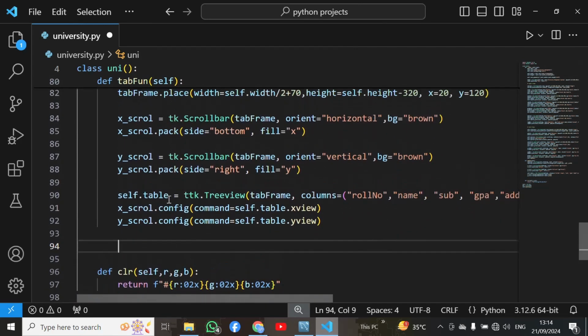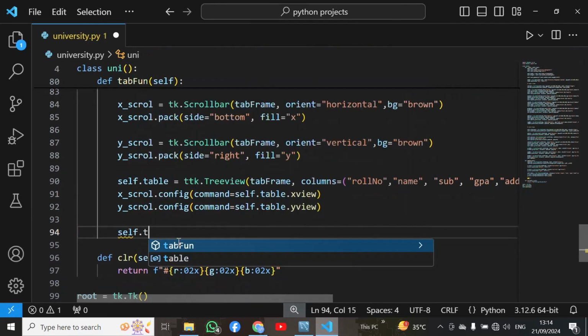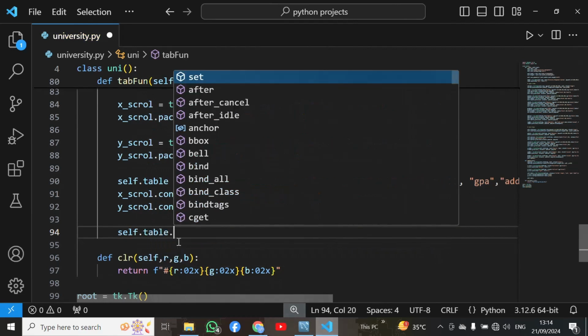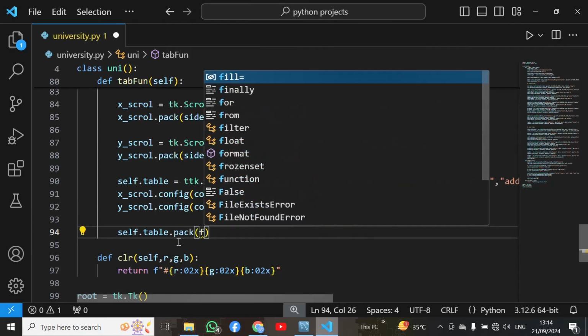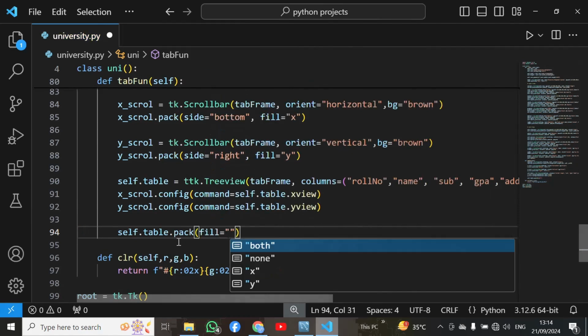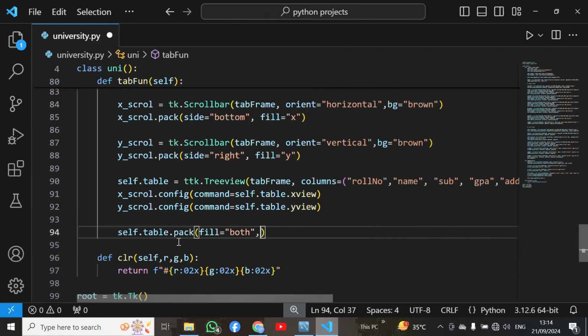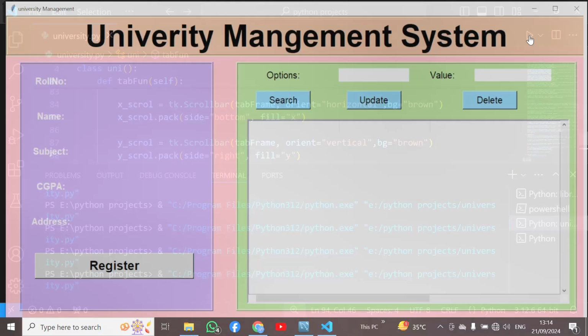Now here I have to pack this table. So this is the table. Now we have to pack it, I mean we have to set its position. So I am going to use self dot table dot pack. I am using the pack method, and then here I have to use the fill property, and I will fill it in both directions. And then I will use the expand property. I will use expand 1. Now I will save it, and then execute to show you the output.